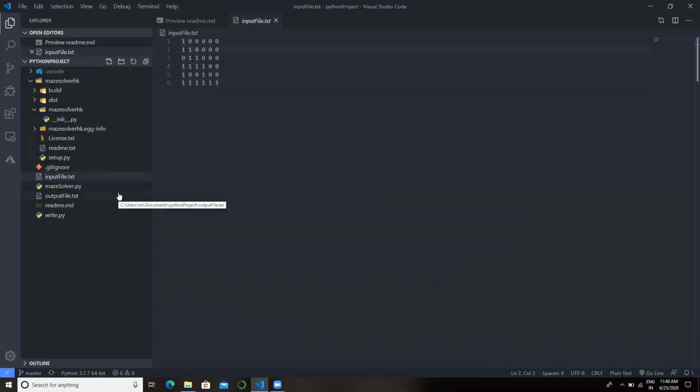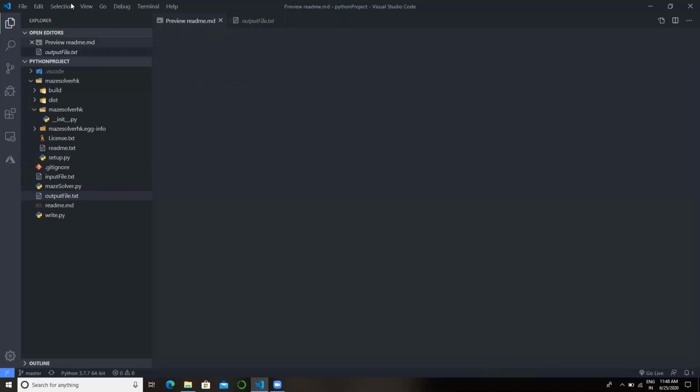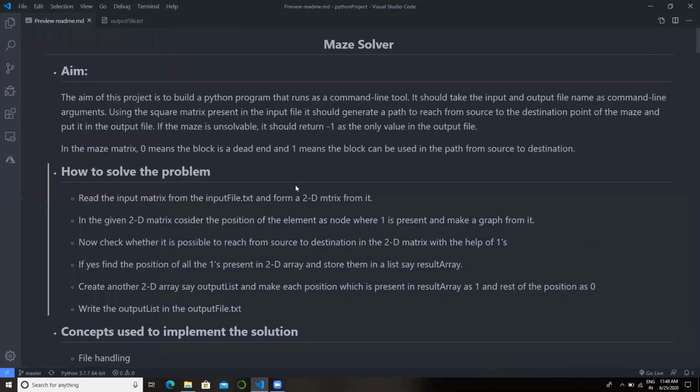So if the path exists, we need to write that path in the output file with the help of zeros and ones, as shown in the output file.txt. So yeah, coming back to the readme file, how am I going to solve this problem?